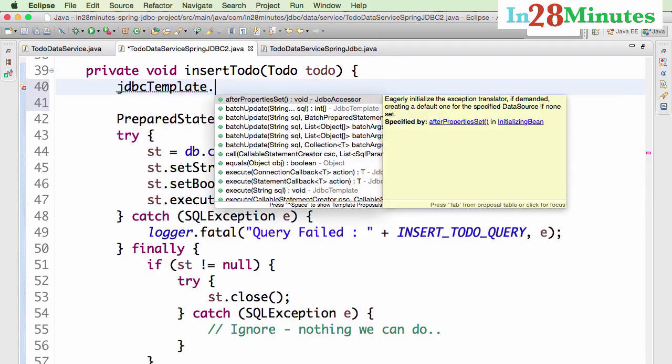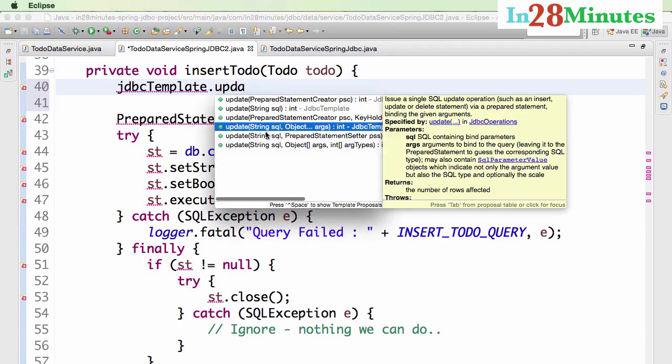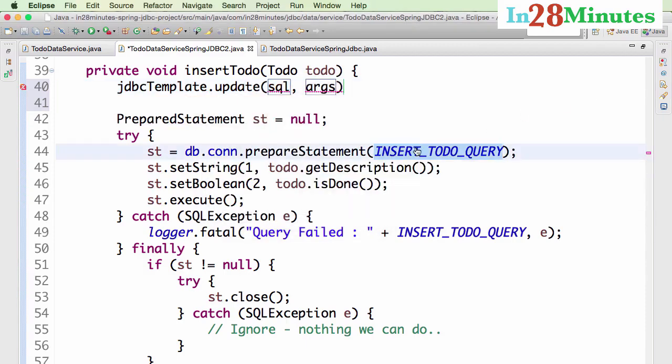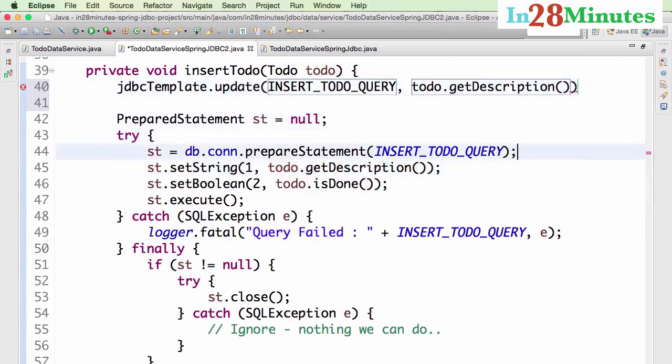Here we are doing an insert in Spring JDBC. Anything that does a change to the database is an update. Whether it's an insert or an update, you can use update. To the update, I can pass in a number of arguments. This particular method allows multiple arguments. So all that I need to do now is update. What is the SQL I want to use? The insert to-do query. And what are the arguments that I need to pass? todo.getDescription is the first argument, and the next argument is todo.isDone.